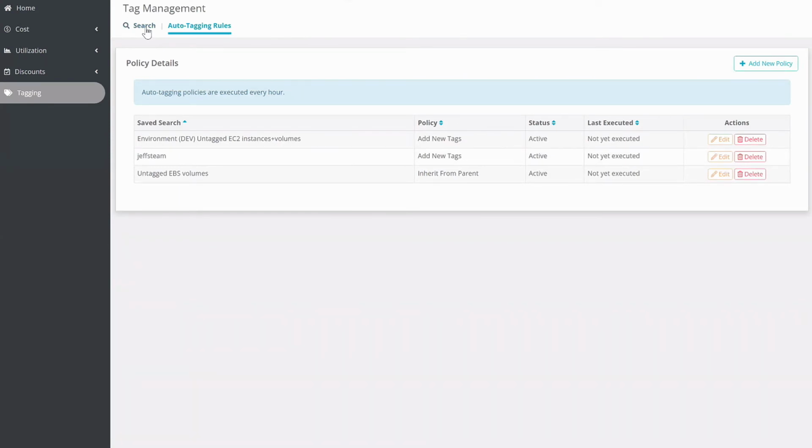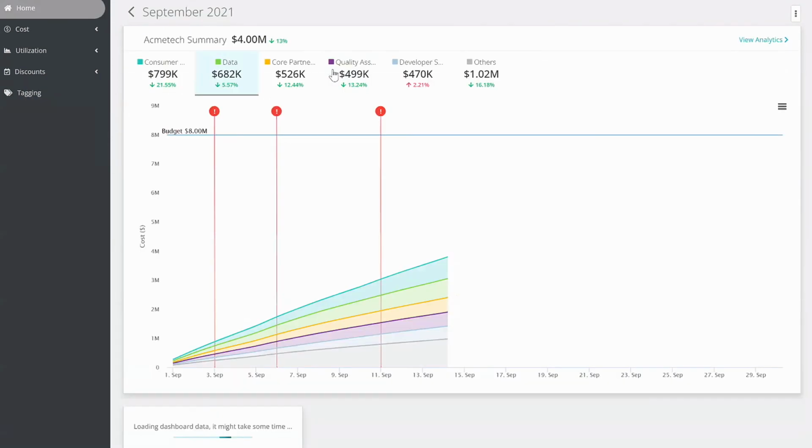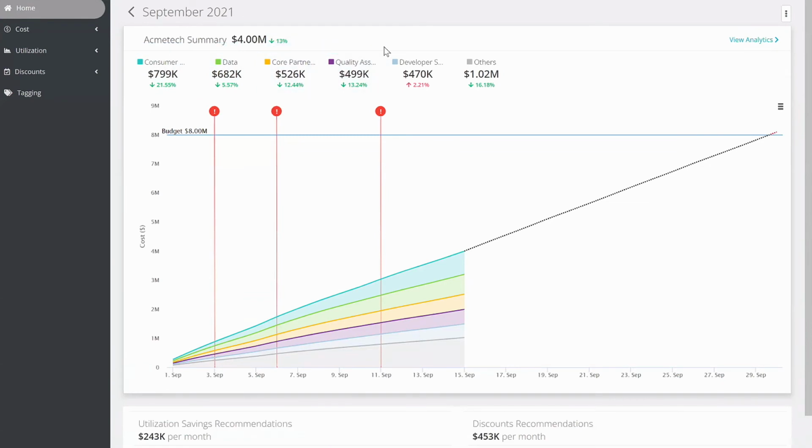So this is one of the avenues that our customers have available to write back tags to AWS, all in an effort to improve the allocation so that we can get to these types of views where I can traverse this hierarchy and see cost at any level within that hierarchy.